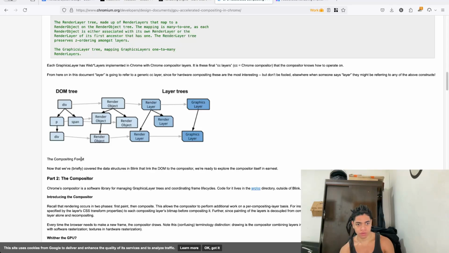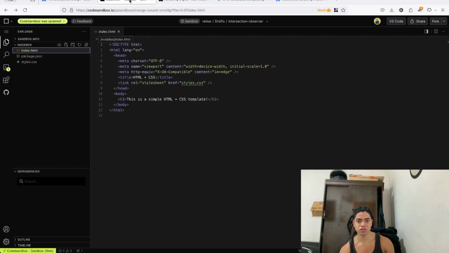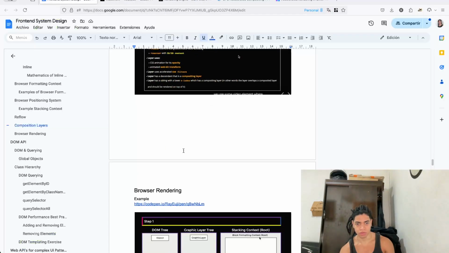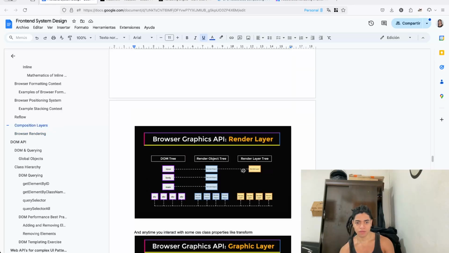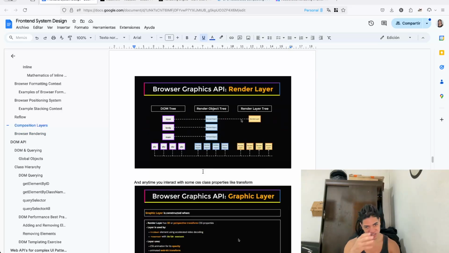The composing forest, and now that we briefly covered the data structure in Blink that links them to the compositor. Okay, it's because they have now this compositor. They have this particular way of composing those layers that talk to the renderer.